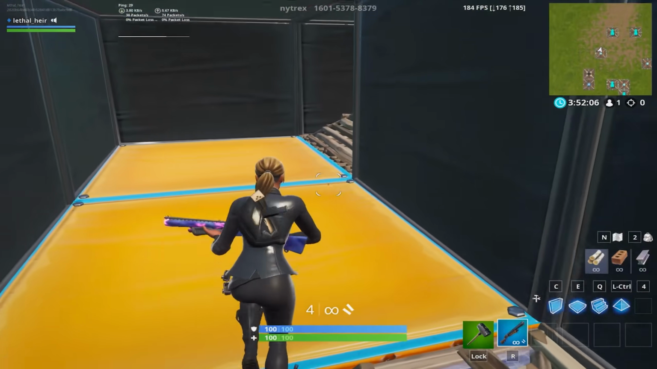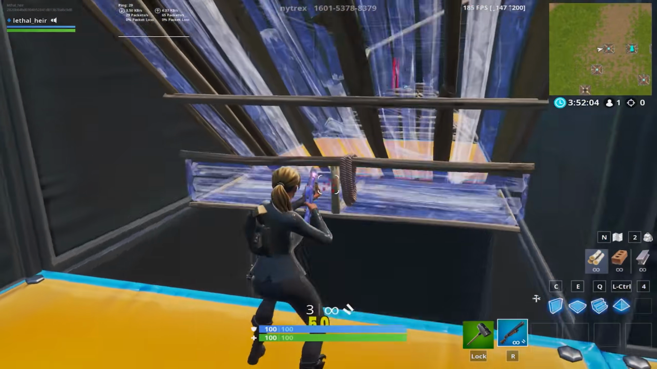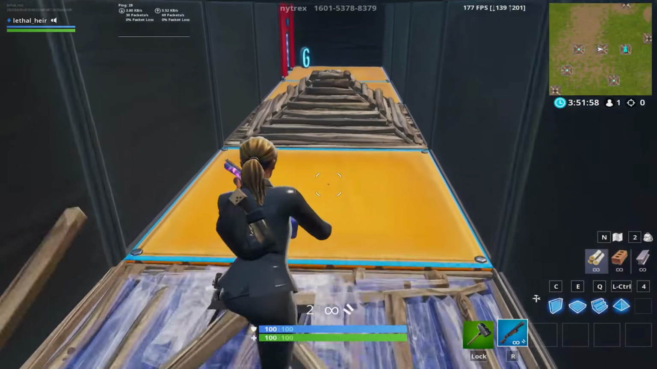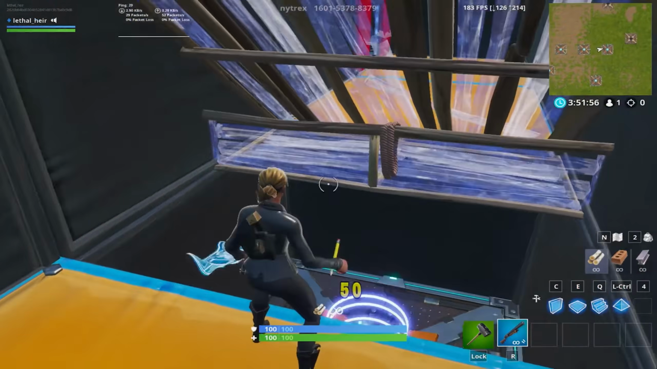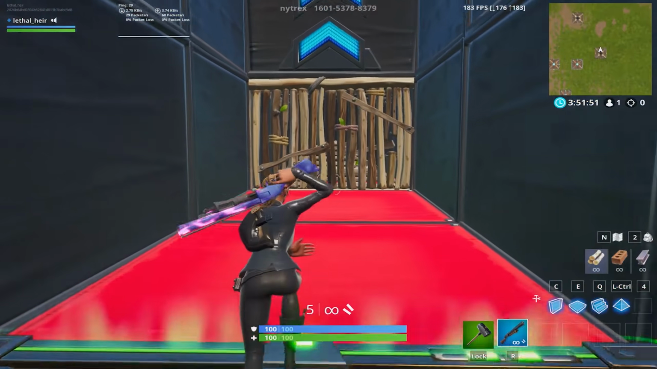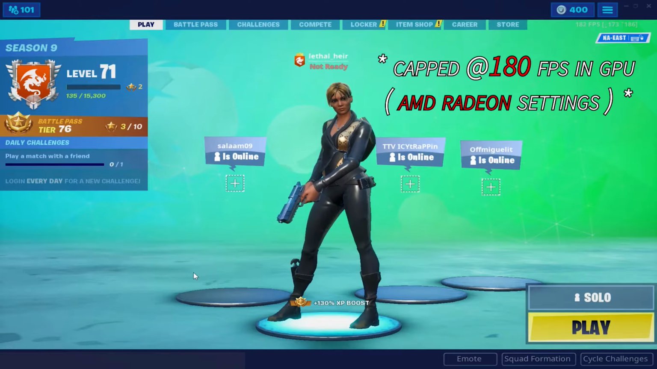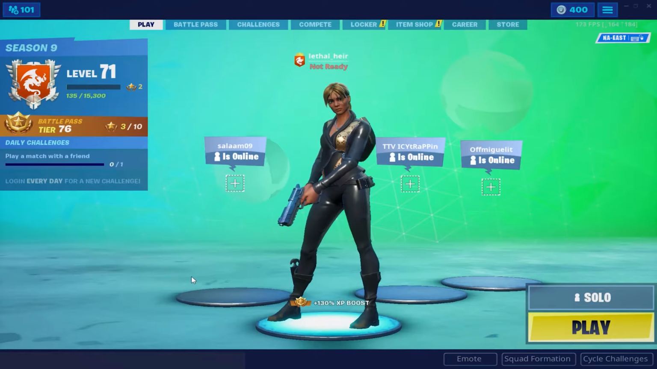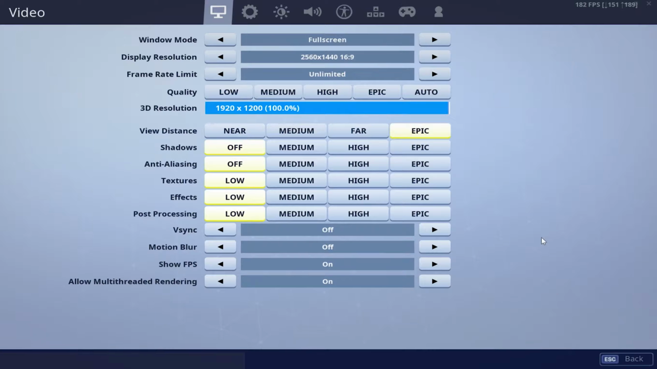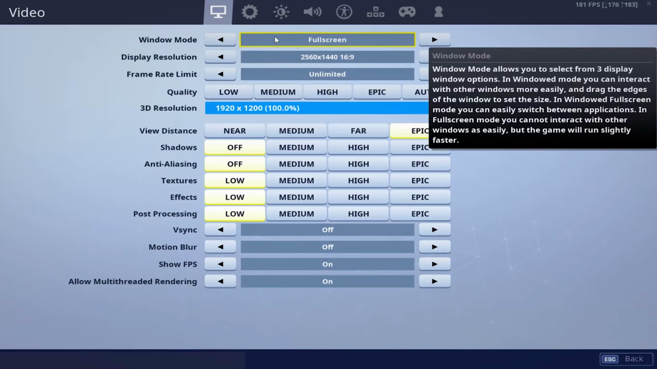My PC build, I'm going to put the parts down in the description, but I have an RX 580 and a Ryzen 2600X. I've overclocked both of these, but even at stock, I was still able to play this game and get over 144 frames while playing 1920 stretched. I have my frame rate uncapped. Everything in my settings is on low, except for the view distance, which is on epic. So these are the settings I use to achieve this type of frame rate in game. Obviously, motion blur is off. I have show FPS on, and multi-threaded rendering is checked on because I have a 6-core CPU with multiple threads.